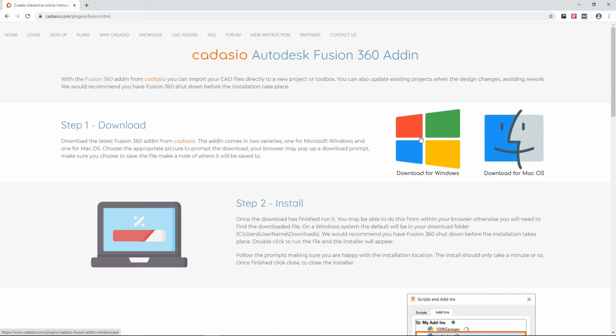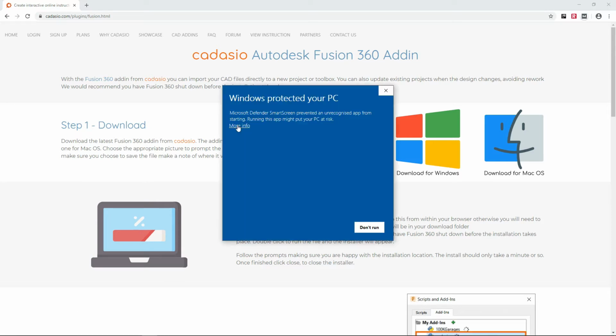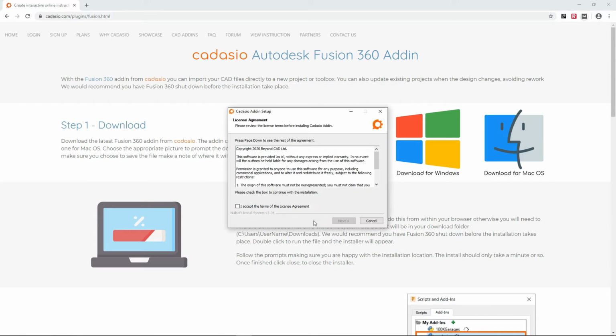I'm going to click the download link. I'm using Chrome, so it shows at the bottom what I've downloaded. When you're ready to install, make sure Fusion isn't running, and I'm simply going to start the file that I downloaded. Depending on your Windows setup and the security you run, it may pop up with a warning. If you do see this, simply click More Info and then click Run Anyway. Make sure you read the license agreement in full, and if you're happy, tick the tick box and click Next.